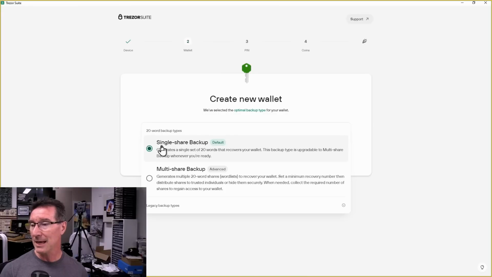Default type. Backup. Single share. Backup generates a single set of 20 words. Its backup is upgradable to multi-share. Ah, multi-share backup. Look at this. It generates multiple 20-word shares to recover your wallet. Set a minimum recovery number, then distribute shares to trusted individuals or hide them securely. I don't think, correct me if I'm wrong, but this was not an option in the previous Trezors. Or maybe it was and I just forget.